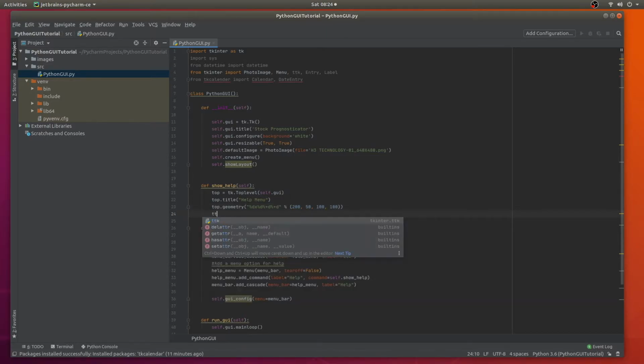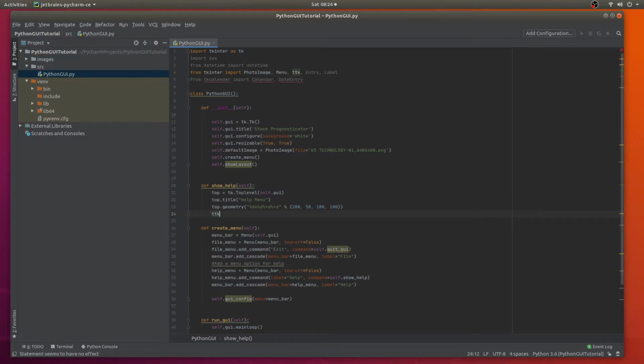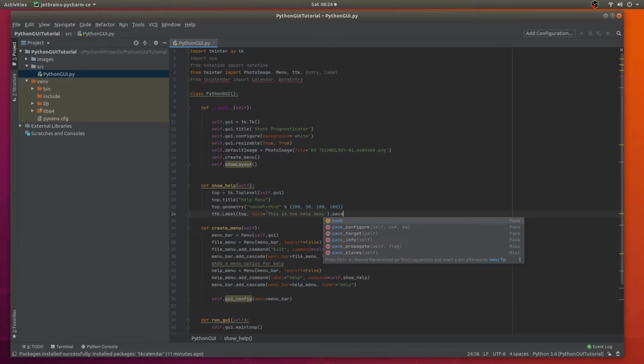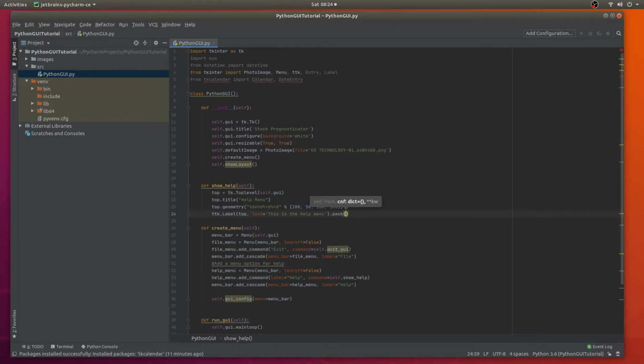And let's give this a label. Basically, this is what we're going to put in the help menu. We're going to put it in top, and then text equals this is the help menu. And pack it in there. And just pad it a little bit with X and Y.